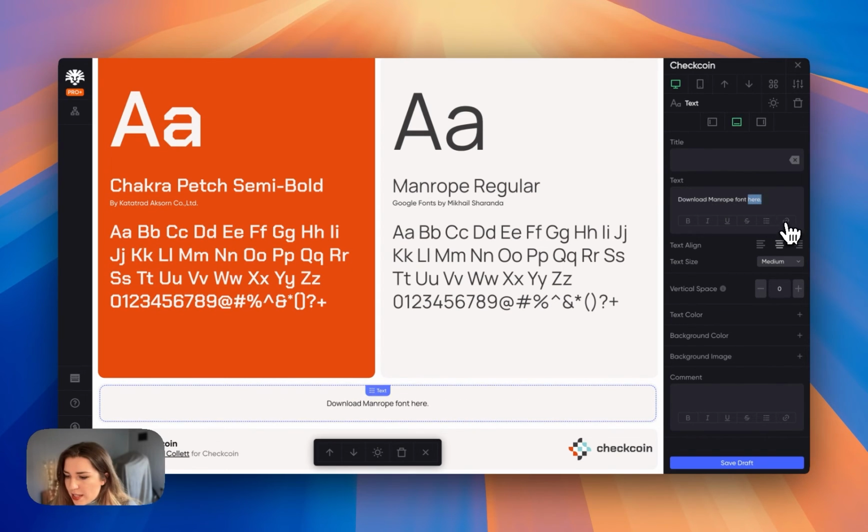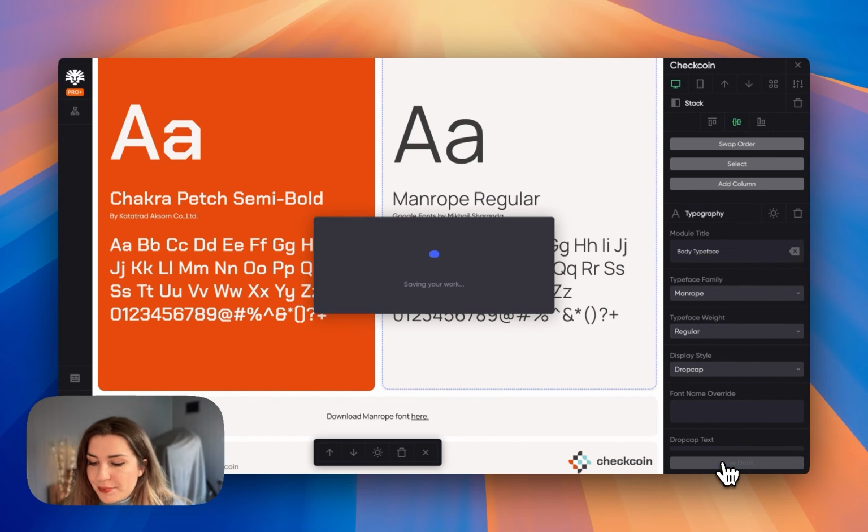And I'm going to add a URL just in here, and you can paste in here the Google URL to download the font. So I'm just going to paste it in here like so. And let's save.